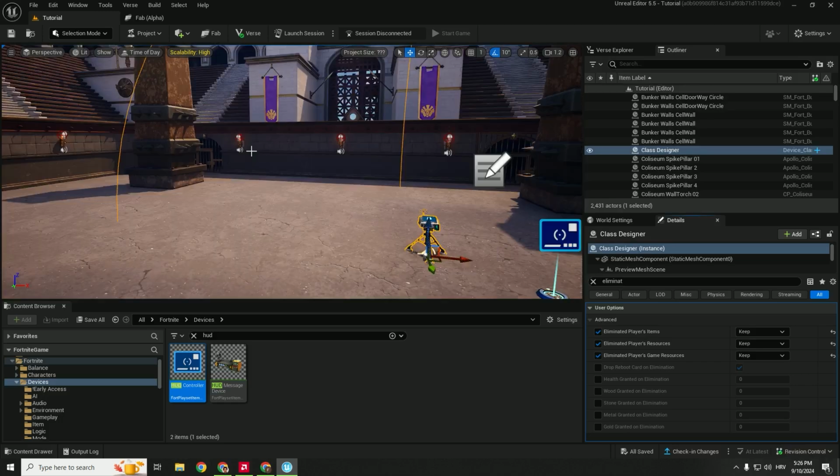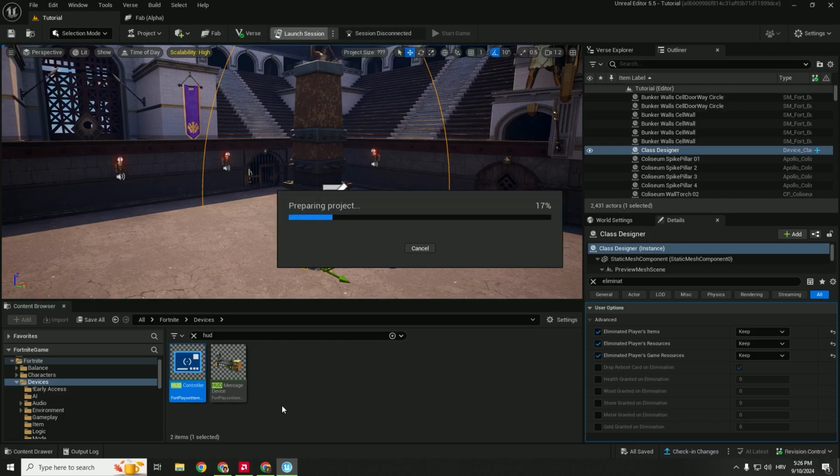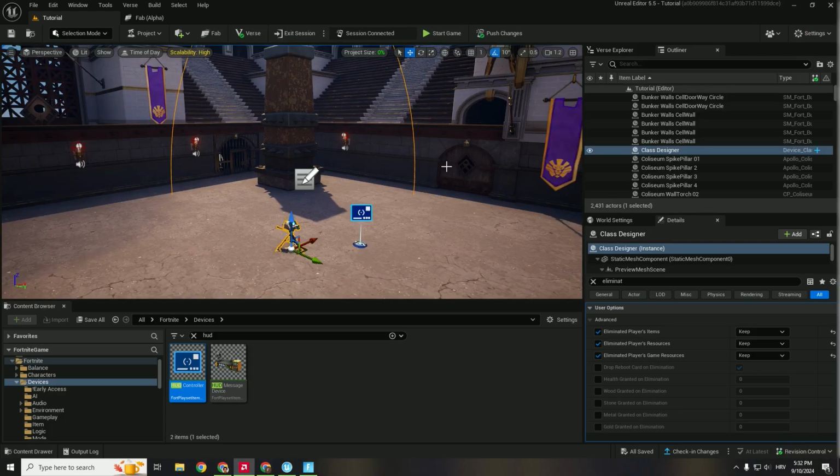Let's save it, and believe it or not, we have our game ready. All we need to do is click over here, launch session, and it will now launch our Fortnite from the Epic launcher. I will pause the recording and go back when it's open. As you can see in the top menu, it says session connected, start the game.